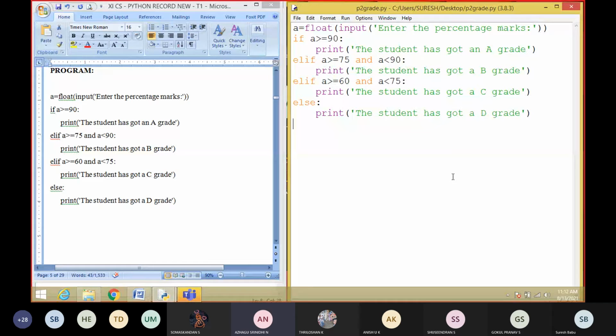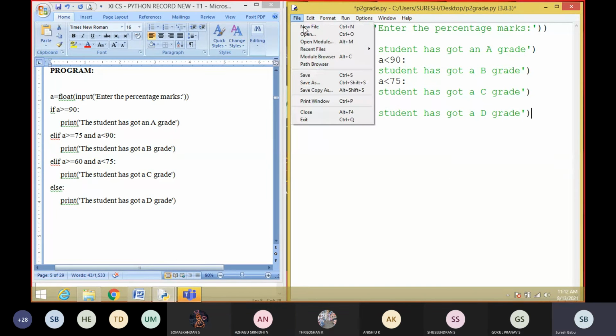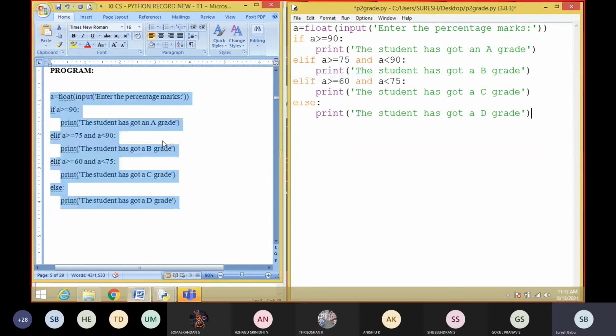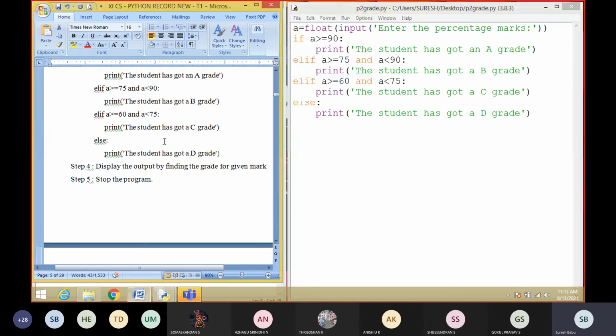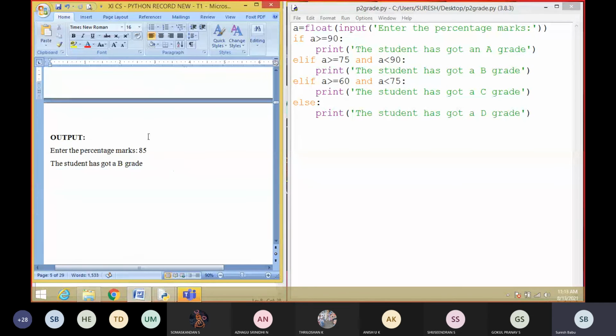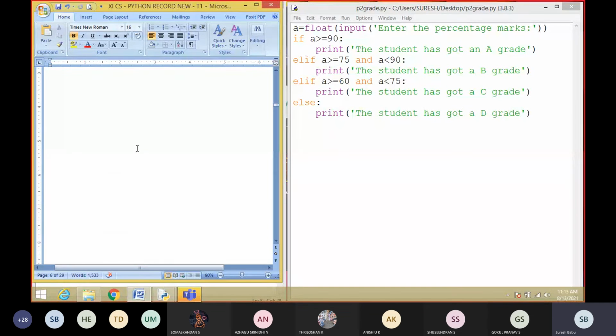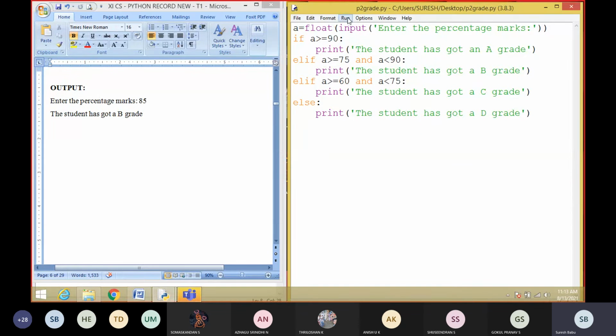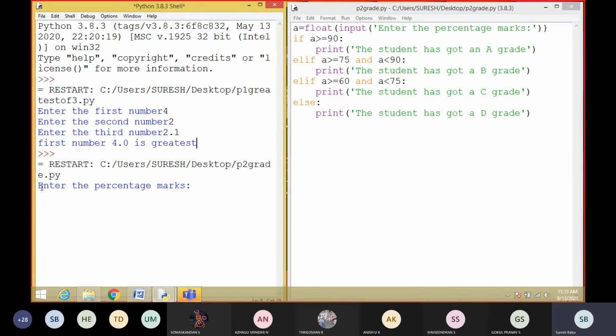Yes. Okay, so now I'm going to execute this program. So we have given aim, algorithm and a program. Then after execution we have to print the output. We have to write the output and the result. Now we will see whether this program is executing successfully. See here, I executed. It requires the mark, enter the percentage of mark.